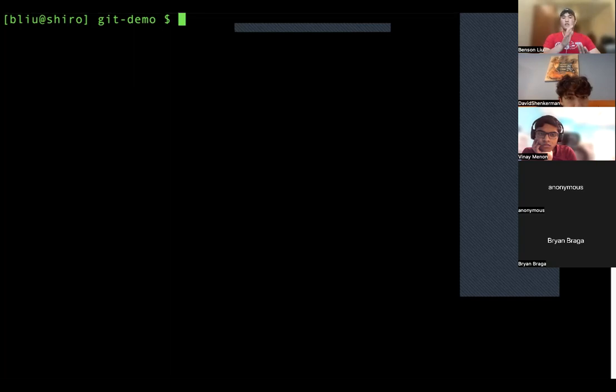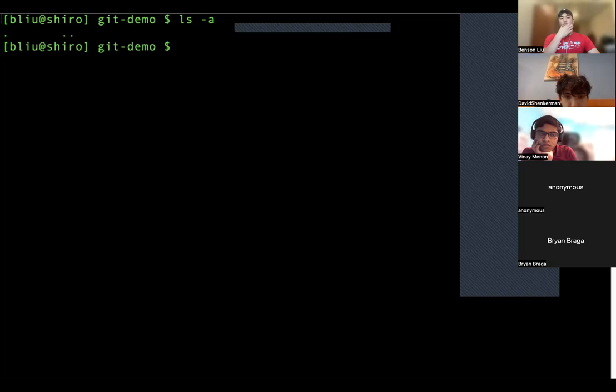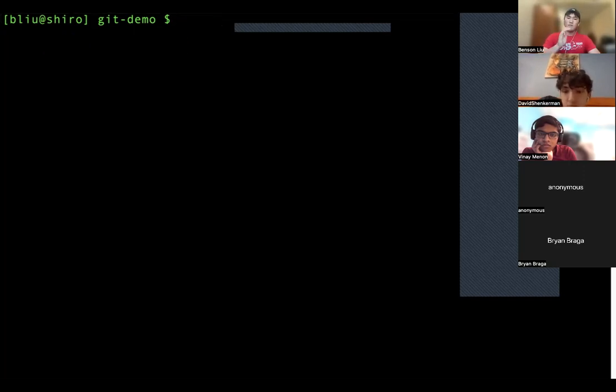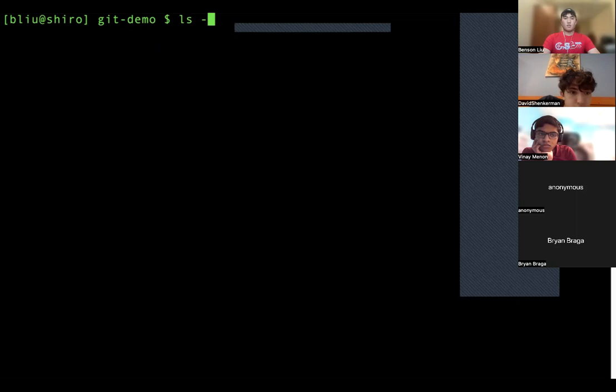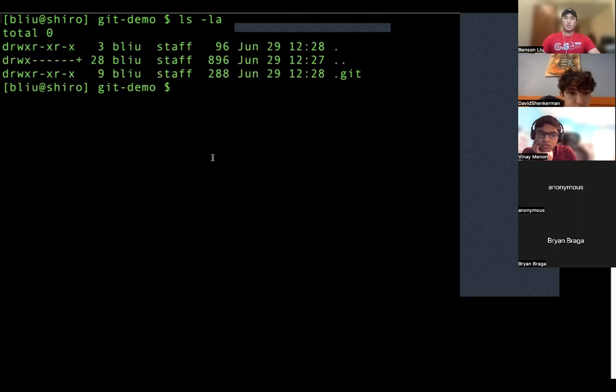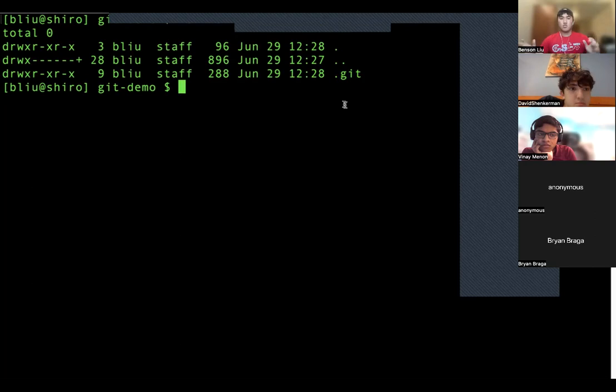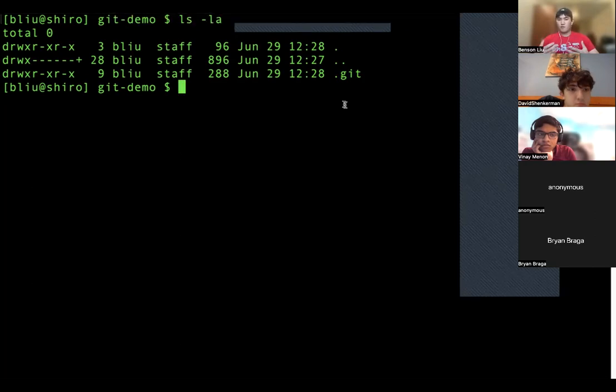Now that we're in this folder, let's see the contents inside the folder. As you can see, there's nothing in the folder at this time. This is not yet a repository. But let's try to make it a repository. If we git init, we create an empty repository, and if we run the same command again, what you can see is that there's this weird folder that appeared. That's fundamentally what Git is. It just creates this folder that tracks the history of what your code is through different objects.